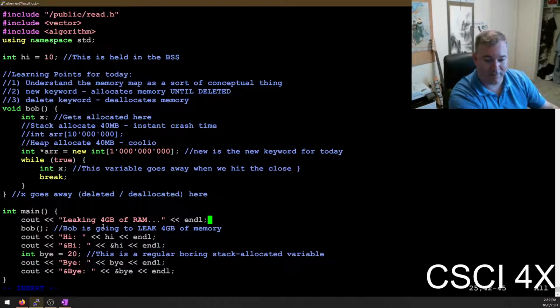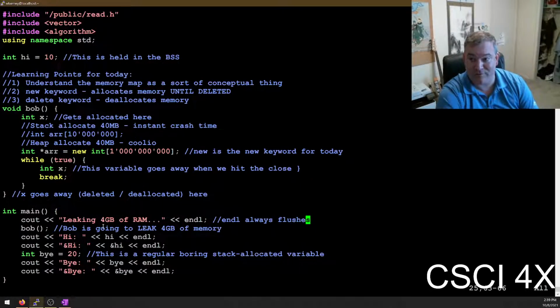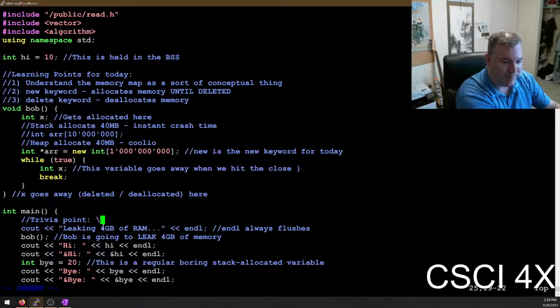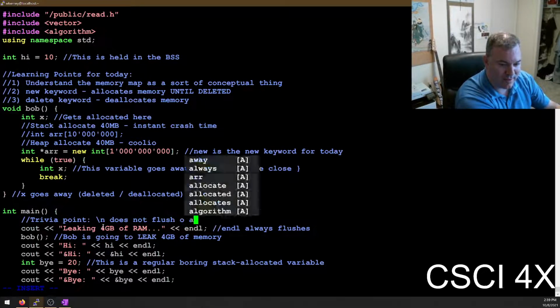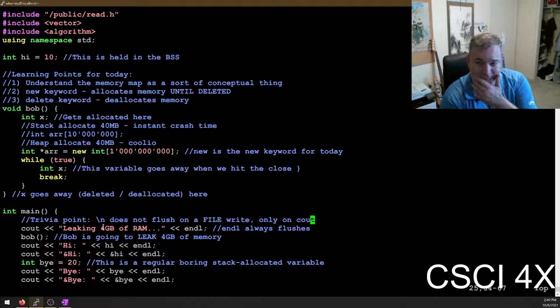And we're going to put the endl in there because endl always flushes, right? Especially when your code's going to crash. If the code crashes without you doing a flush, a lot of times whatever you printed vanishes, right? So if you don't have an endl, a newline will flush as well for cout. By the way, trivia point, a \n does not flush on a file write, only on cout. So there's a small trivia difference there.